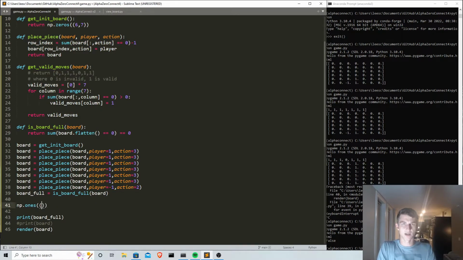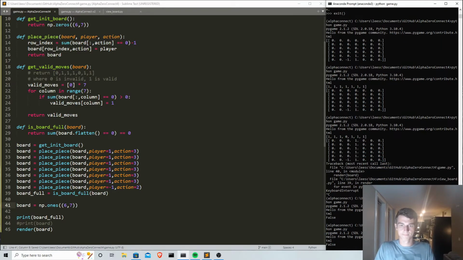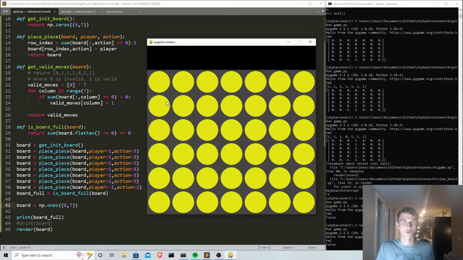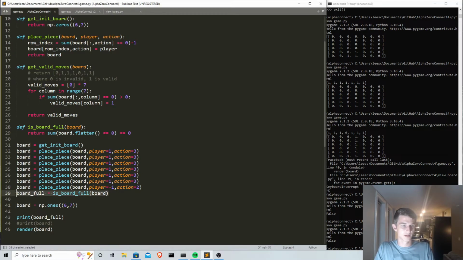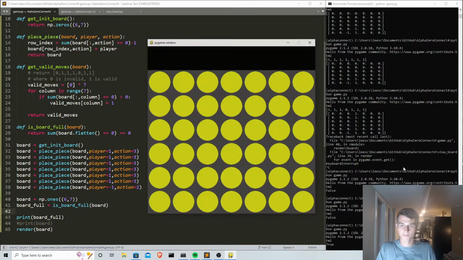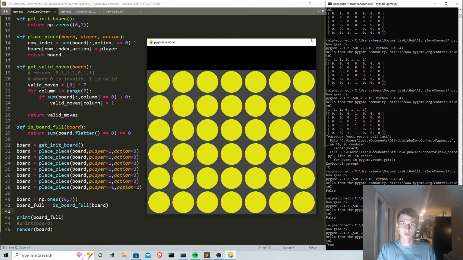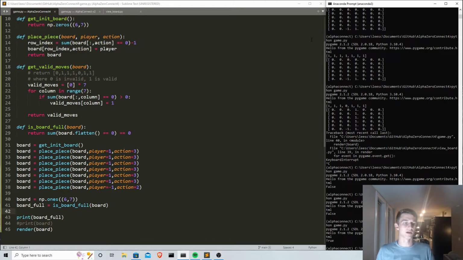I believe there's a numpy.ones function similar to numpy.zeros, so let's try that. I'm not completely sure if this is right, but yes, numpy.ones returns a 1 for every spot in the dimensions you provide. So we have a board full of 1s here, and our board should be full. We actually need to check after. We need to check if the board is full after we create that full board, and we in fact get true. So the board is currently full. In practice, that would be a function that we use to decide is the game over. And if it returns true, then the game is over.